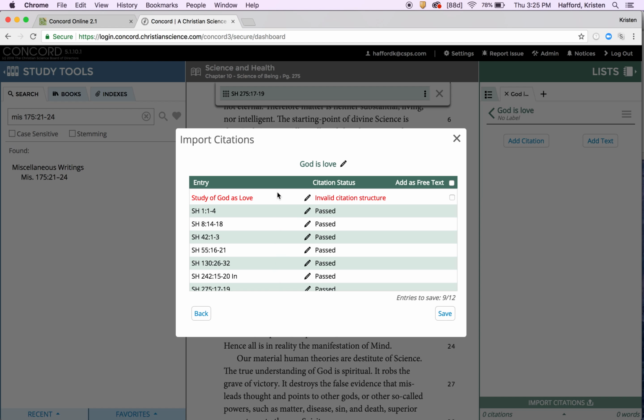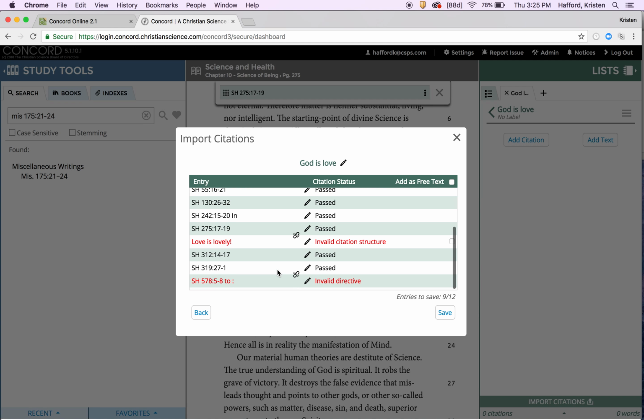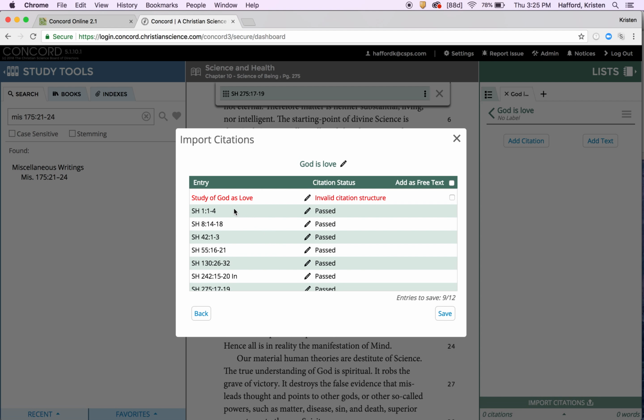You will see the citations are now listed in this next screen, but some of the rows are red. Any red row will not be imported into New Concord unless you take further action. This is a piece of text that I had as a heading in Concord 2.1. If I wanted it to come in as a heading in New Concord, I'm going to click on this checkbox so that it turns it into a piece of text.